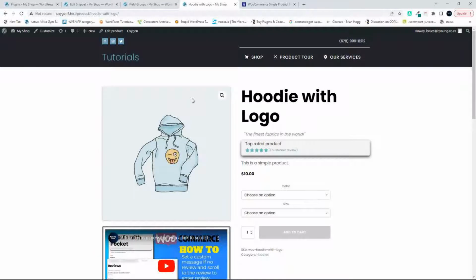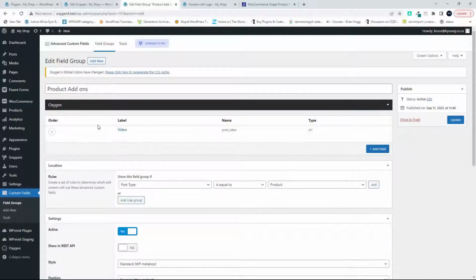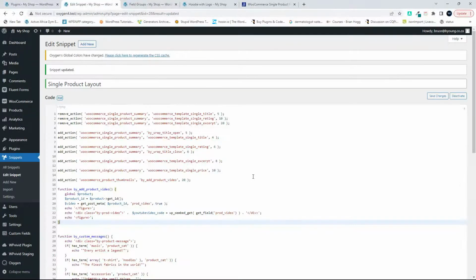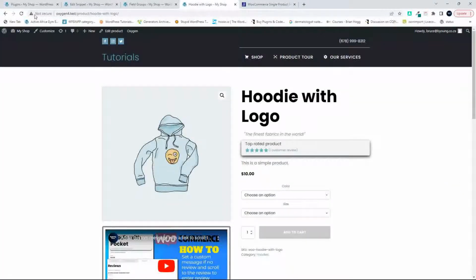So to make that work, I've created this product add-on group, and this is where I insert the custom field. So we're going to delete that. We'll trash that. We're also going to remove the function that was used to output the information. So we'll save that. And now when I head over to the website, there won't be a video available.